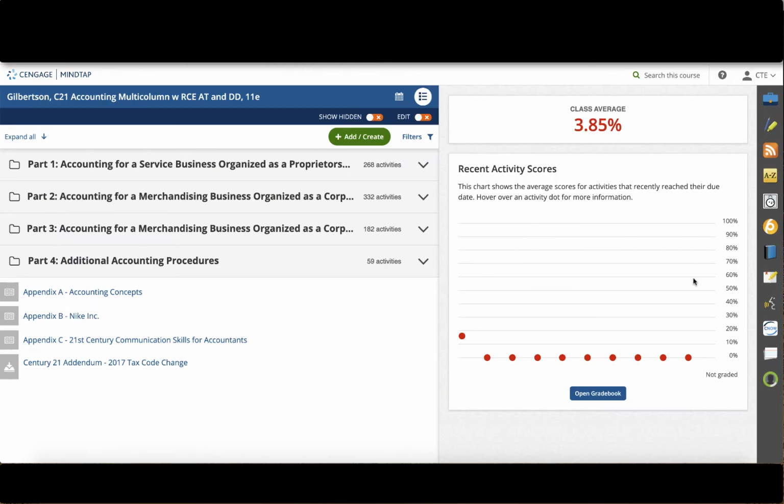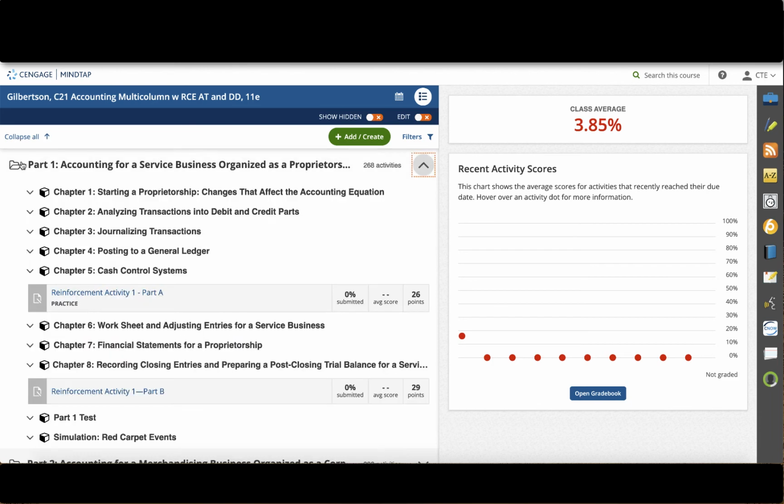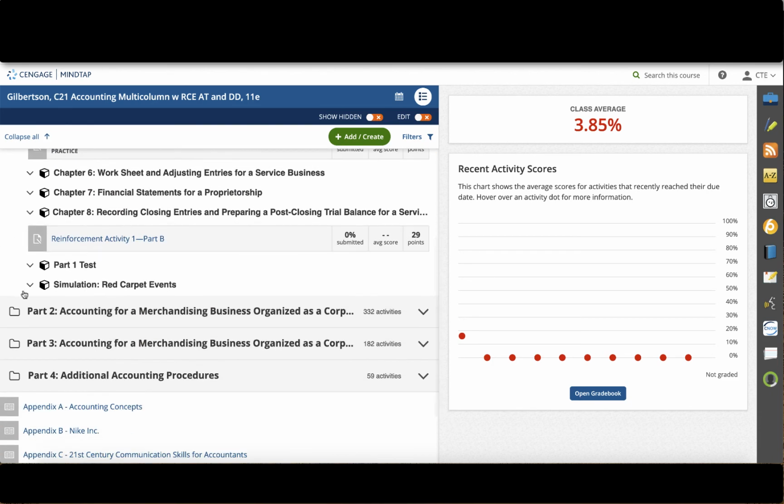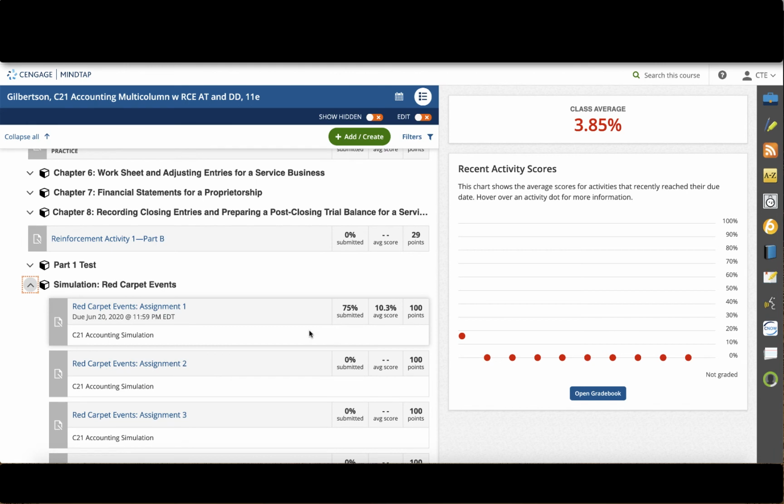Now, to be able to view my students' work in a simulation, I would first want to double check that I had created an end or due date for that assignment. To do that, I would go to the assignment in my learning path, and I can see that I did apply a due date, that it was due on June 20th.